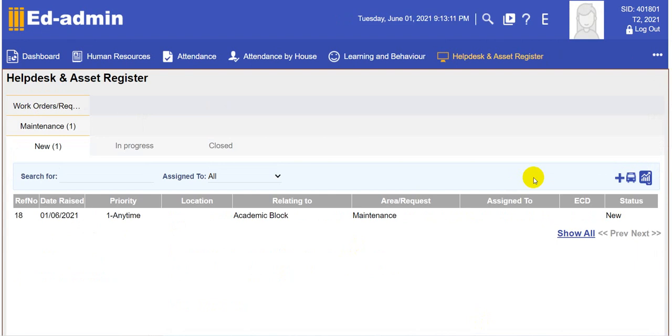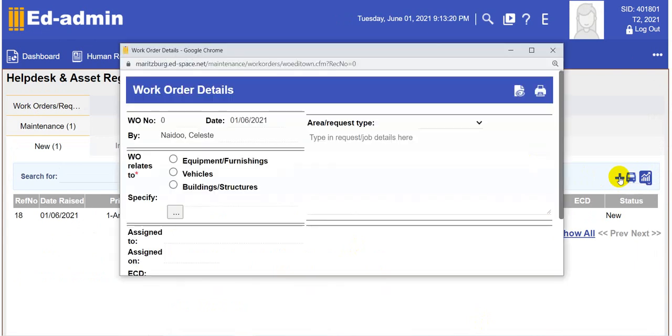So if we want to log a ticket on the help desk system, you're going to click on the plus sign, new work order, and on this GUI, we're going to fill in our details. You'll notice that your name will come in by the by section, so there's no need for you to type in your name. And then you have some categories. So I'm going to choose buildings, and then you can specify, this is optional, by clicking on the three dots.